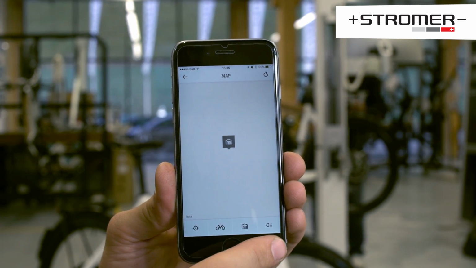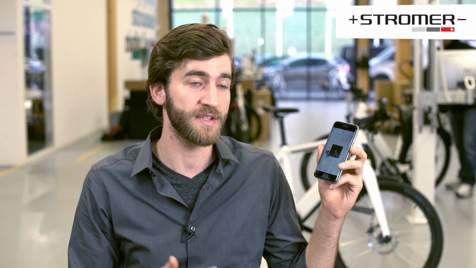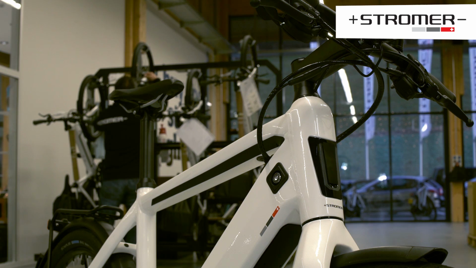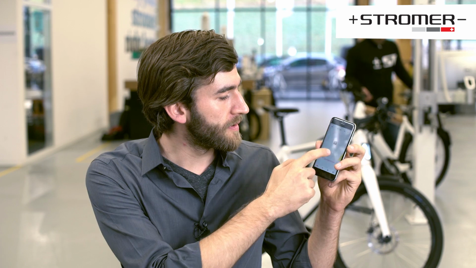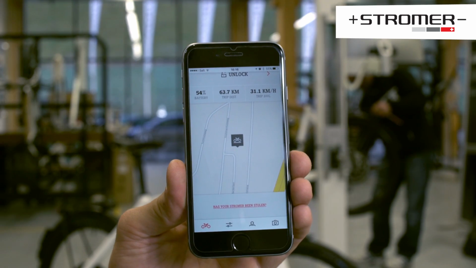You can also, if you've got lots of friends with lots of Stromers and you don't know which one is yours, you can actually start the lights flashing. And that way, if it's dark and you want to find your bike, you can just set the lights flashing. A bit further down, you'll see, has your Stromer been stolen?